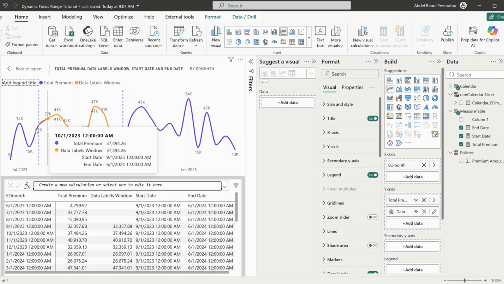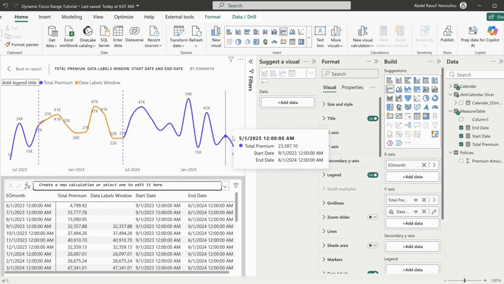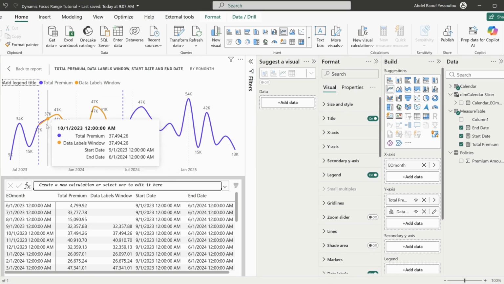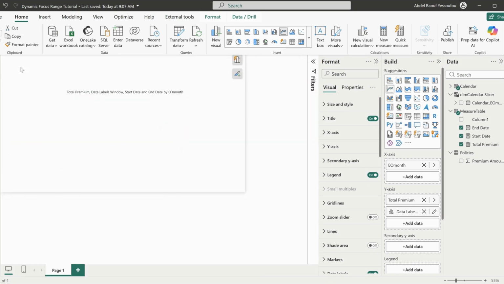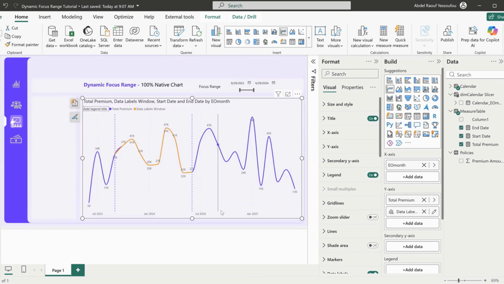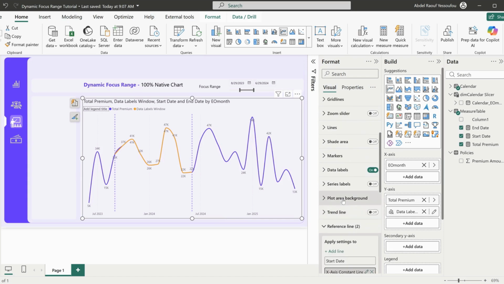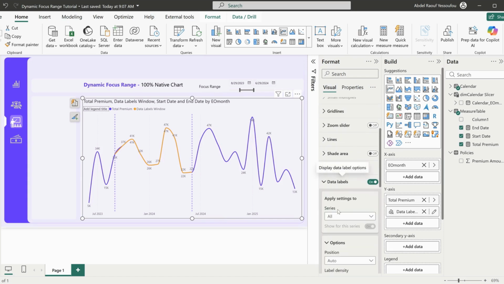So what we are going to do is to disable the data labels for the main line and only show that of the new line, the newly added line. Okay, so let's go back to report. Once I get here, I'll go to data label quickly and select the first one, which is total premium. I don't want to show this. Okay, so you can see it's only showing for the newly added line.